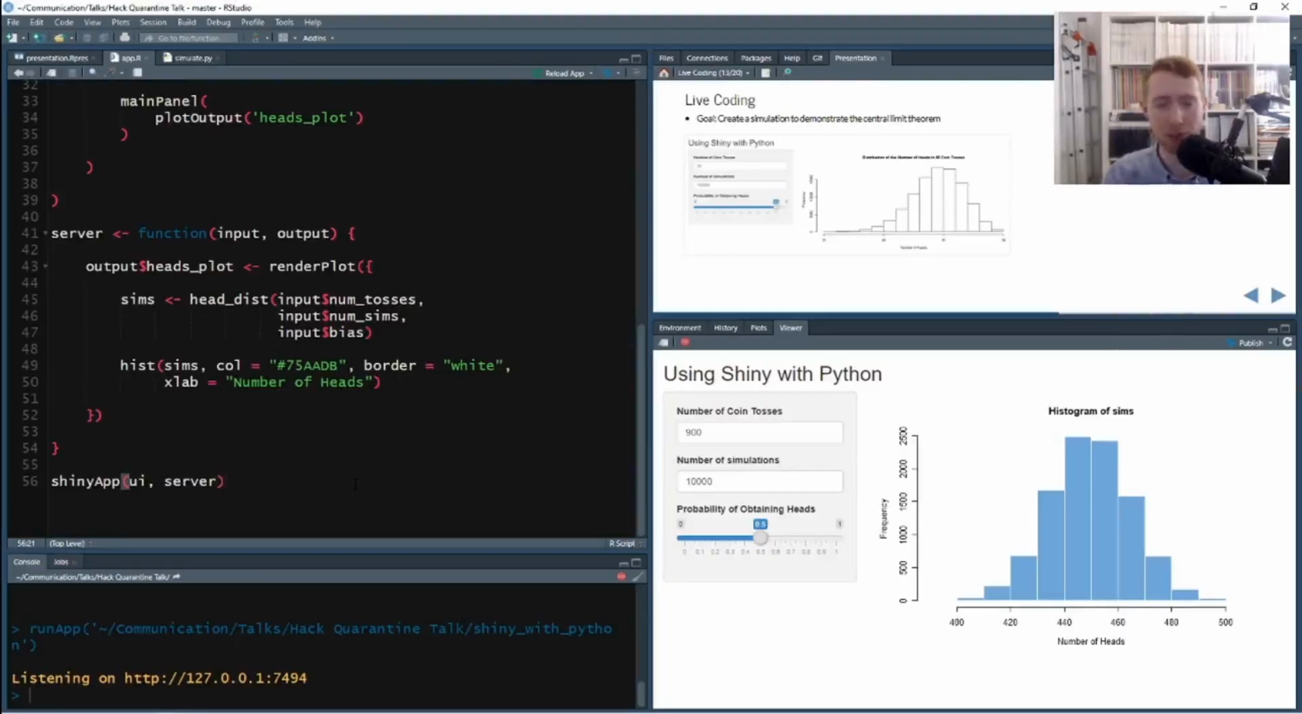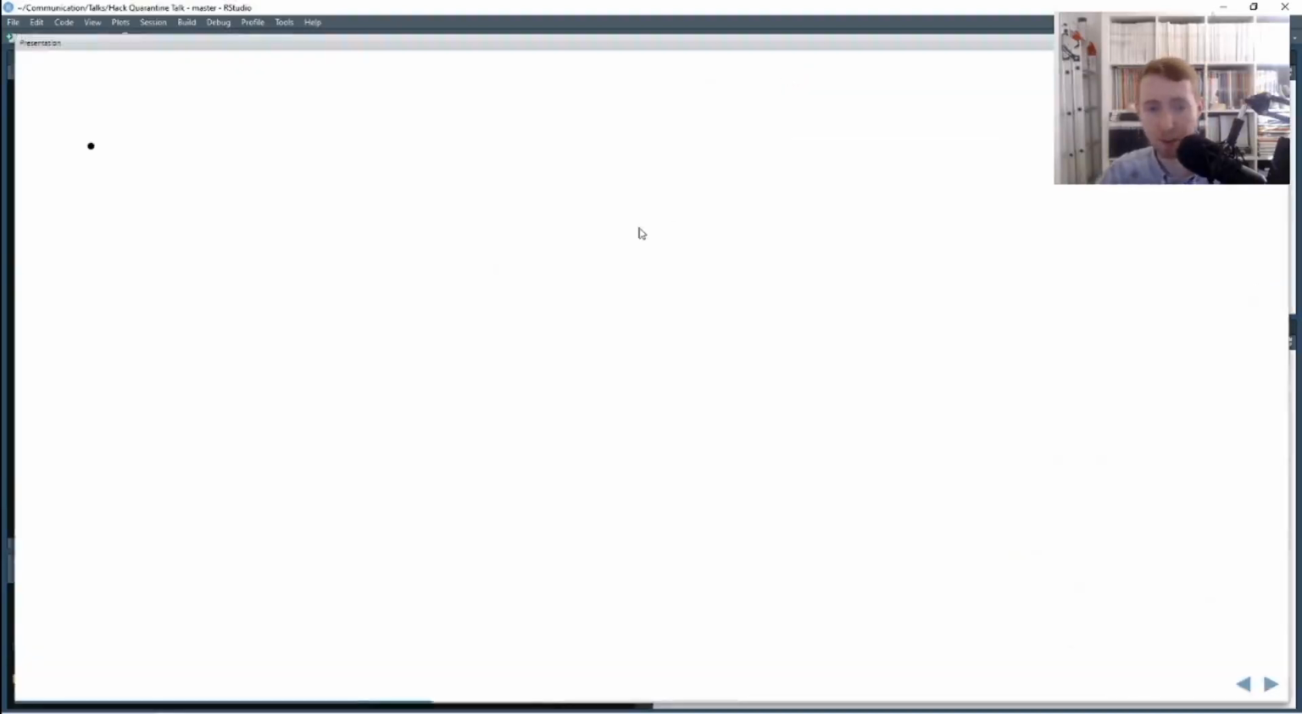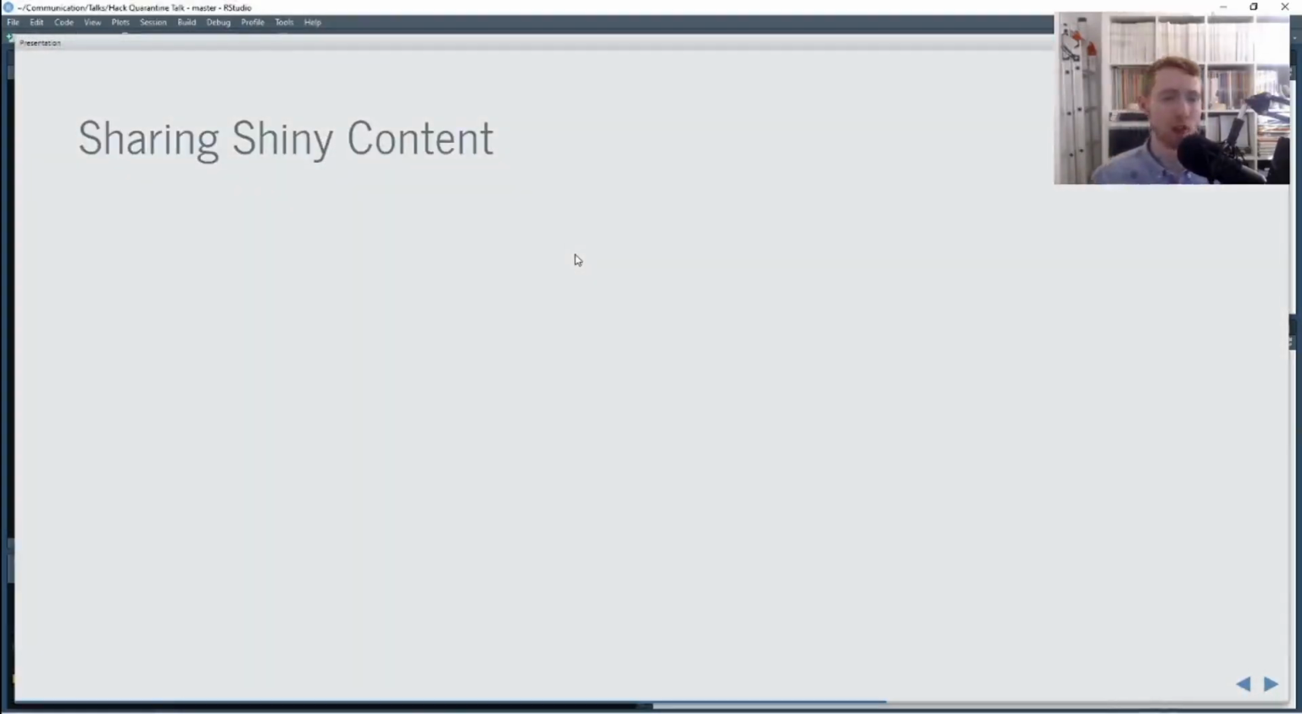So hopefully people can now see the benefit of using Shiny for your existing Python applications, and are maybe considering whether for their next project they might want to give Shiny a go. So we'll move back to the presentation now and ask, how can we share our content once we've developed an application?